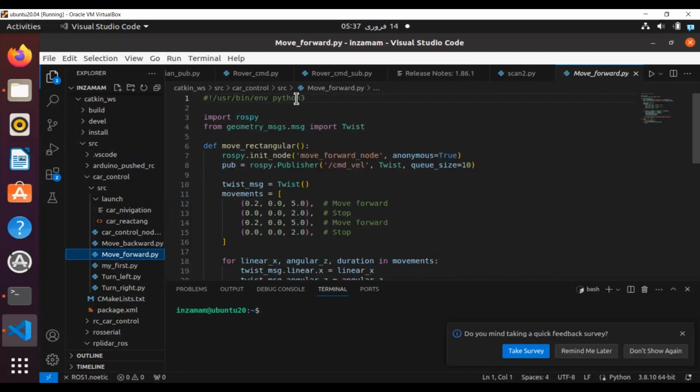First, this is a Python 3 environment. If you are using Robotics ROS, then you have to use Python 3, which is not for Python 2 and others. It is specifically for the Python 3 environment. You have to declare that environment, Python 3. So first we have to import the rospy module in that Python node. Remember, this node acts as a publisher.